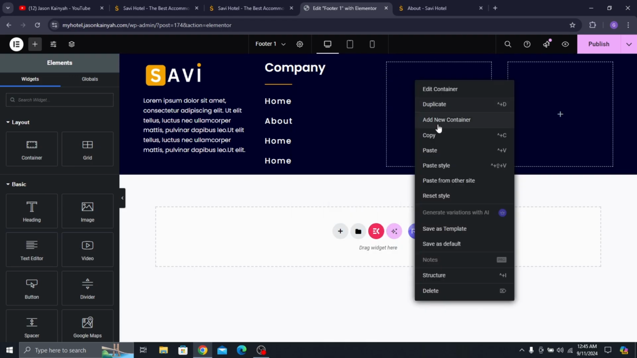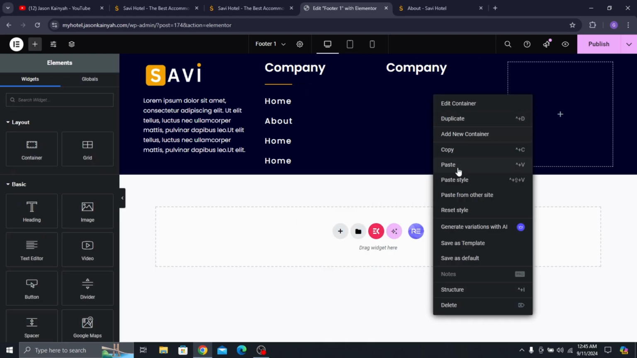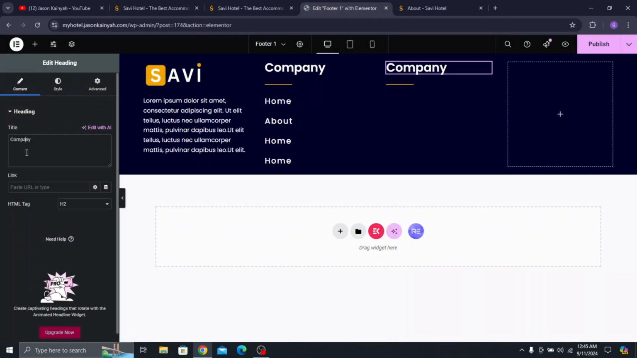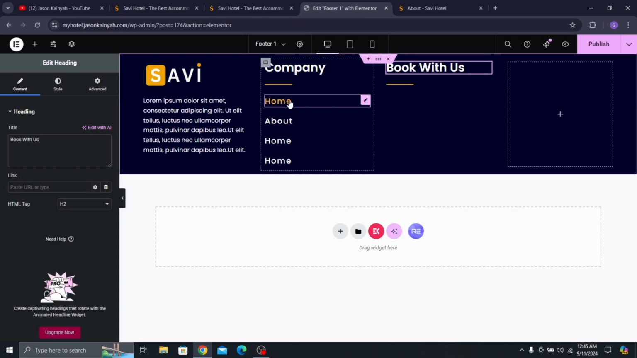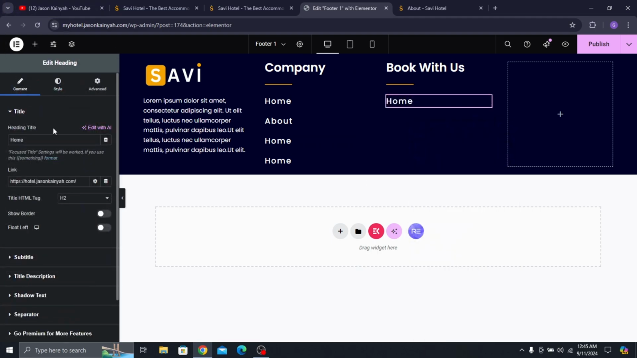All right, now let's create the next section. I'll right click and copy. I'll click and paste it in, copy the divider and paste it in. This heading says book with us, so I'm sure you know how to change the heading by now, but I can do this one for you here. So I can select the heading and I can just paste in the book with us. And now this says book now, booking detail in our rooms. So it will be the same process. You can right click and copy this, right click and paste it in. Then you can change the title to book now.